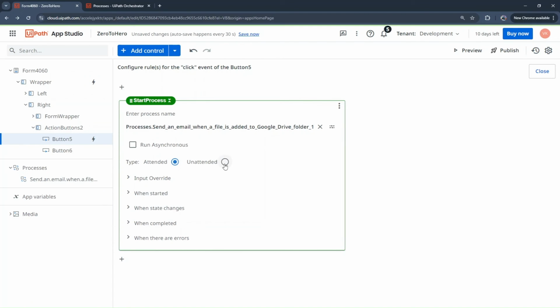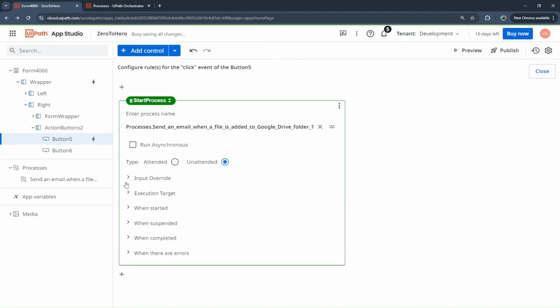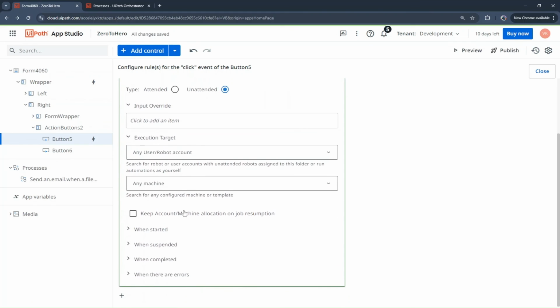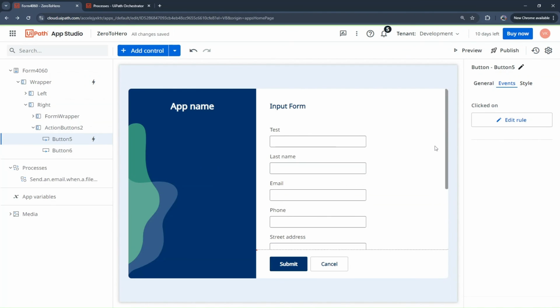I want to run it as unattended, and based on your choice you can keep the settings. That's how you can add a particular process to UiPath Apps, and based on a particular control, if you want to trigger a particular process, you can do that here as well.